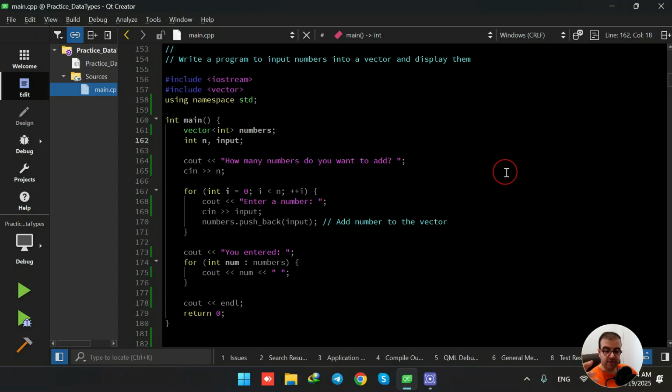After that, we are going to take the numbers from the user and store them in a vector. And once this process has been done, then we are going to iterate over the vector to display the numbers that are stored in our vector. So I start by showing this message. How many numbers do you want to add? For example, I would say 3. Then we are going to take that number from the user and store it using cin in the n variable.